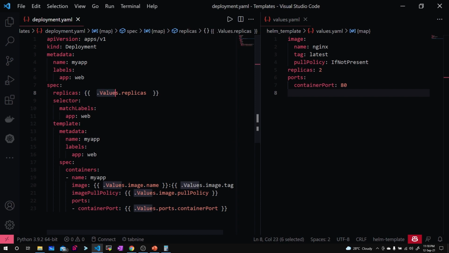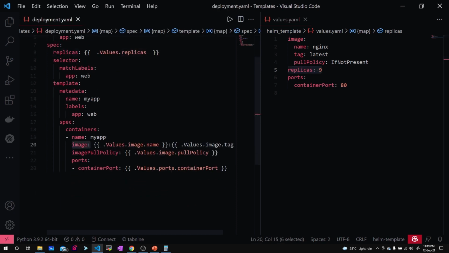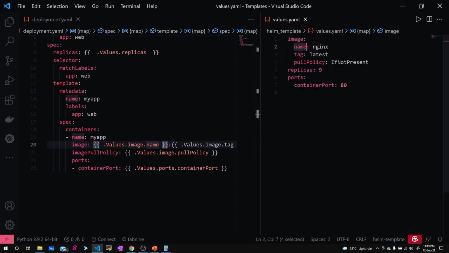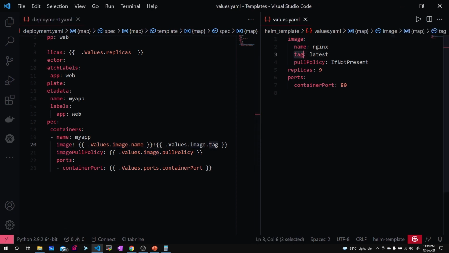So it is .Values. It will go to the values.yaml file at the root of the directory, check for the replicas key and fetch its value. Here the replicas key is mentioned as 2. If I mention it as 9, then while rendering the Helm chart it will fetch this value. Also for the container image, I'm reading image.name. Inside image there is a separate key known as name. Again for the tag I'm mentioning image.tag. So from the values go to image, then to the actual tag, which is latest.